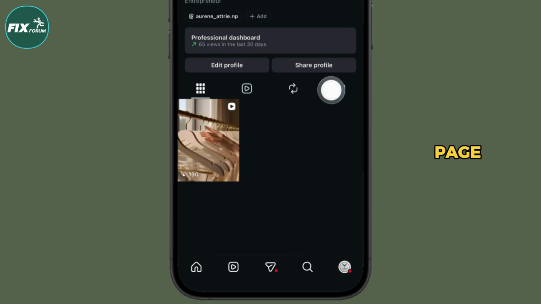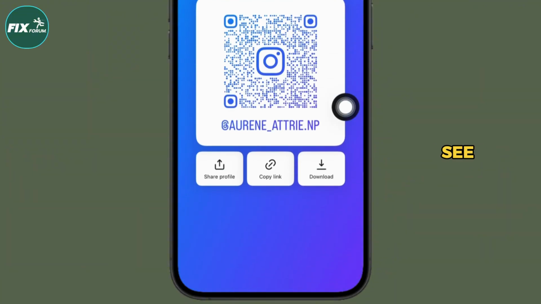Once you're on the profile page, you're going to find the option of your profile. Click on that. After that, you'll see different sharing options, including copy link. Tap on copy link and your Instagram profile URL will instantly be copied to your clipboard.